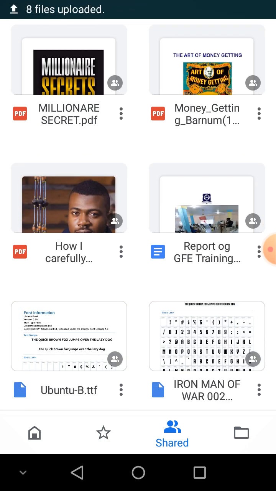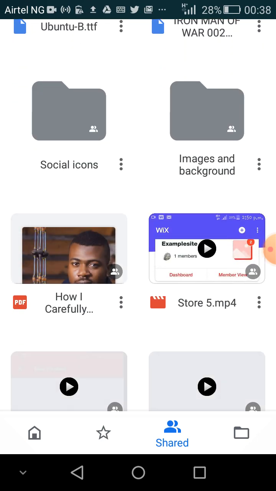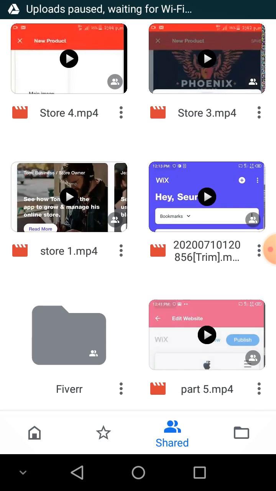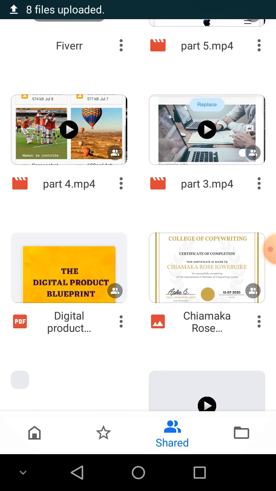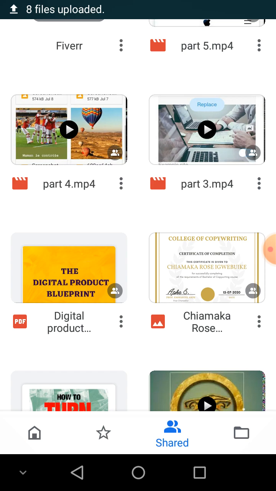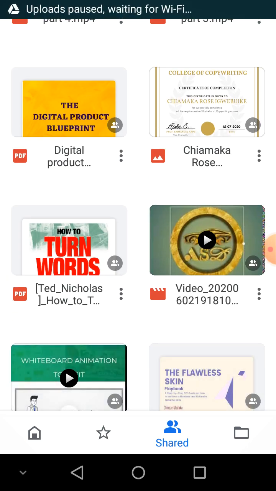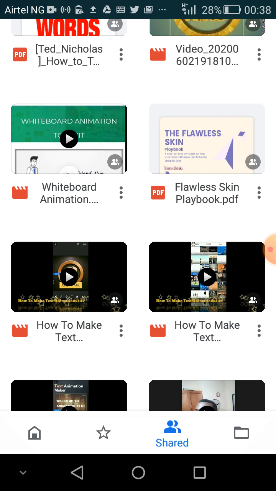So all those links I sent to you, this is where you see them in case you are looking for them. In the shared folder you will see them. All of them will be here in the shared folder. So this is where you see all the shared folders that you have been receiving from me.